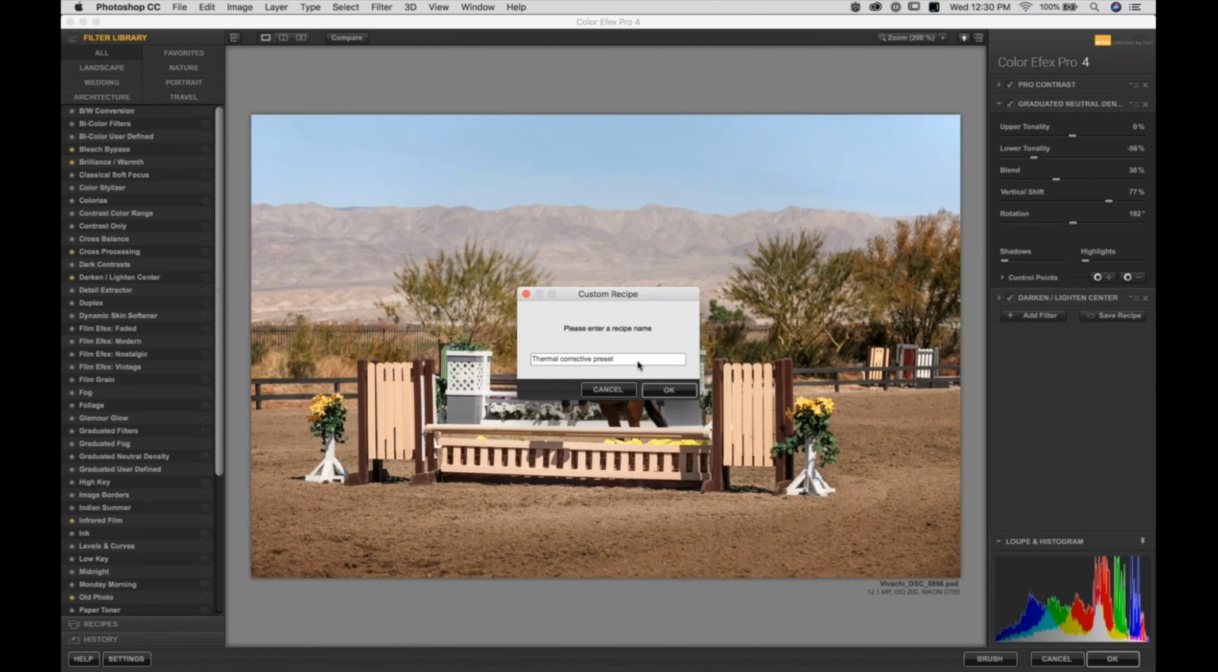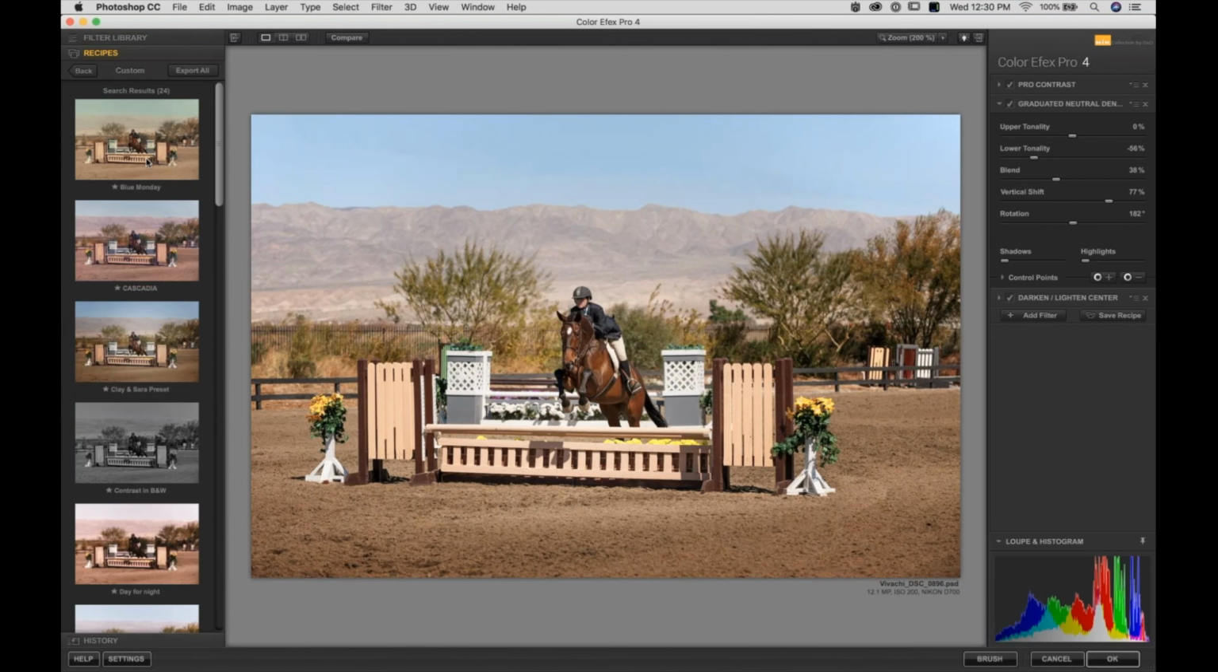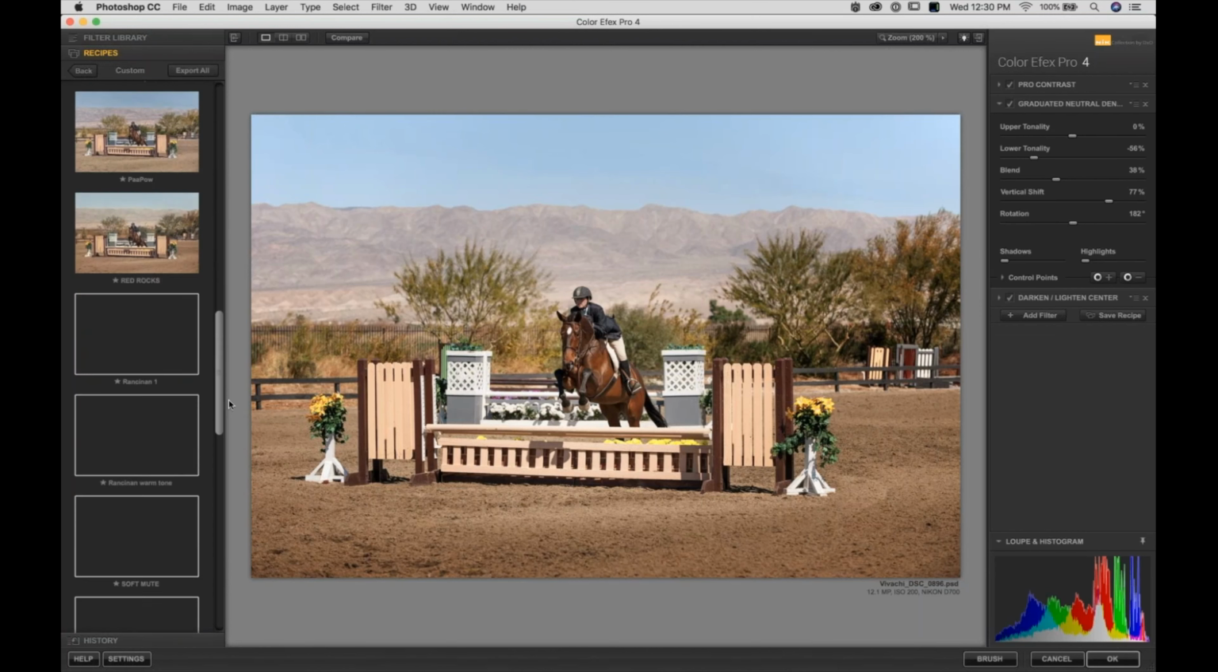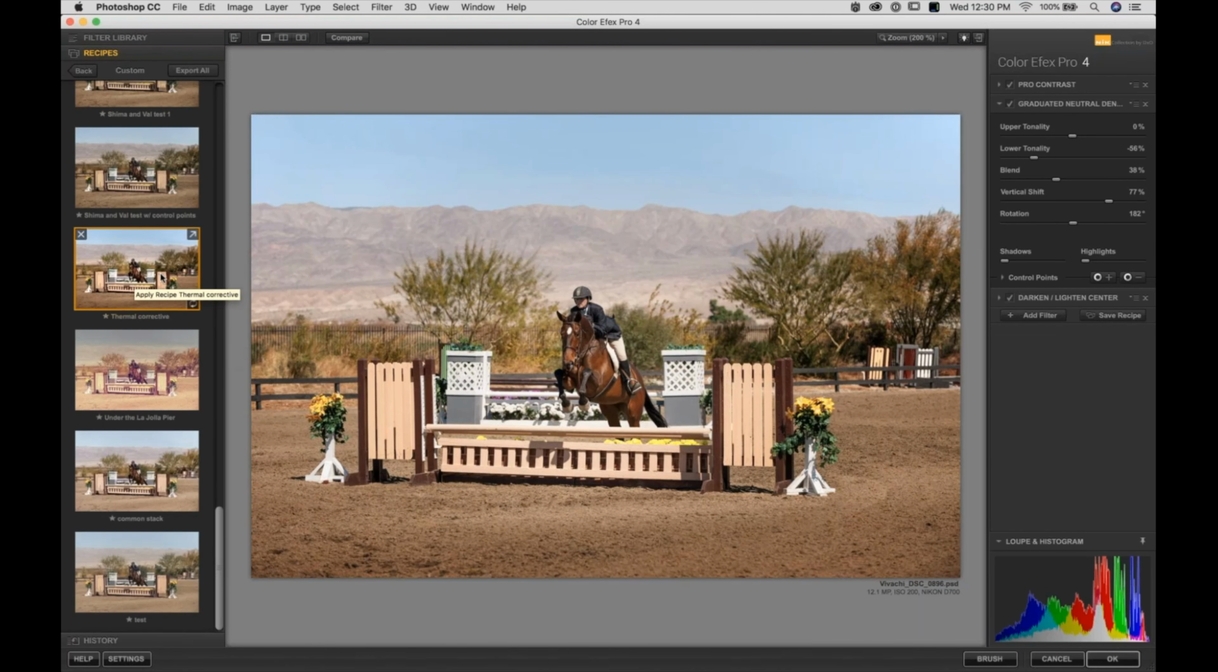So I'll click the OK button, and then it's going to add that recipe into my custom recipes section. So now I've added that last recipe that we've created. And that's how you do that. And this is a really nice, easy way of creating a good effect that you can use over and over and over again.